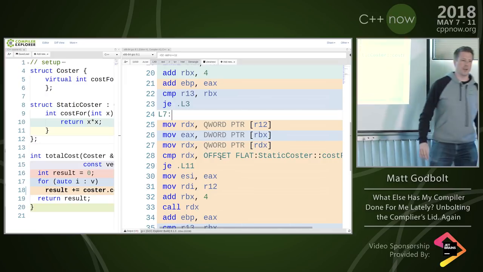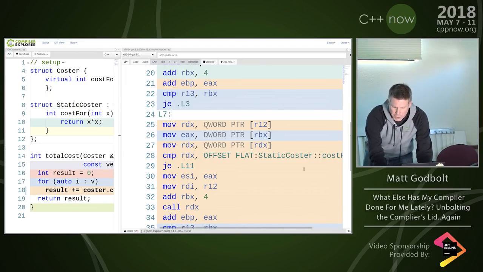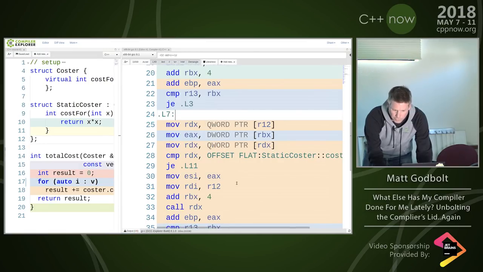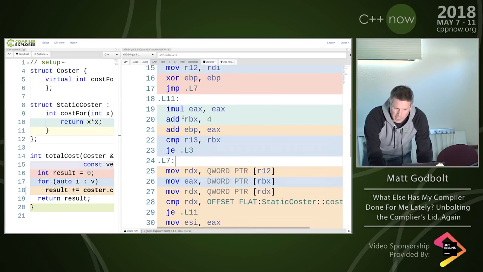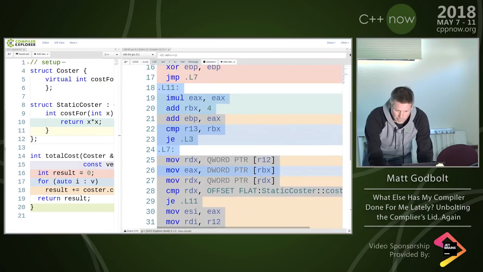And what happens if I'm right? If the comparison with where I was going to jump is actually the address of the very function that it knows about, this cost for in the static Costa, we go to L11. And in L11, we've inlined that function and we're just carrying merrily on. Got that the wrong way around.